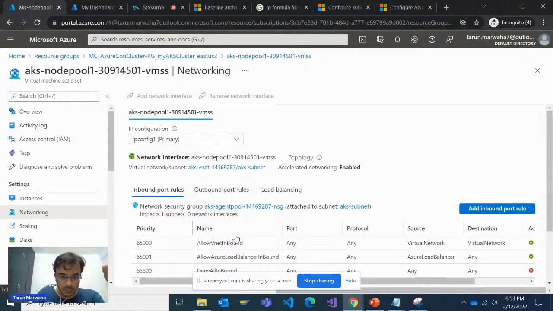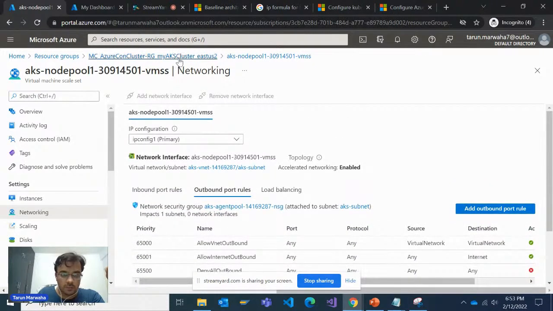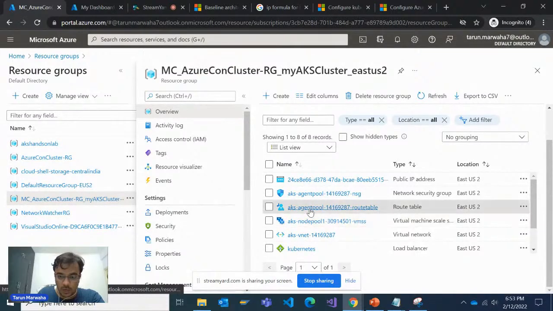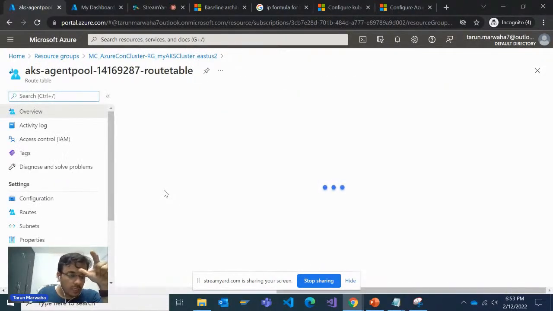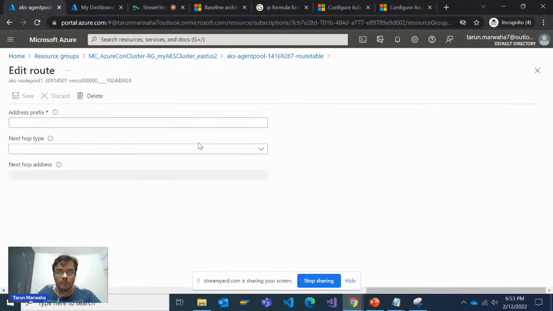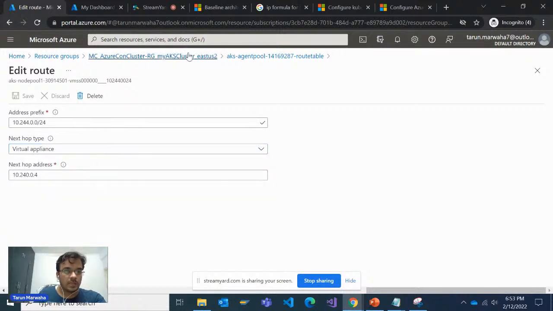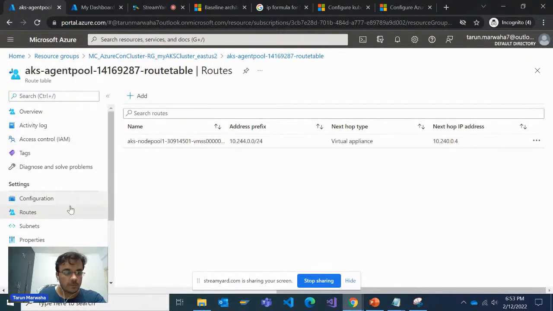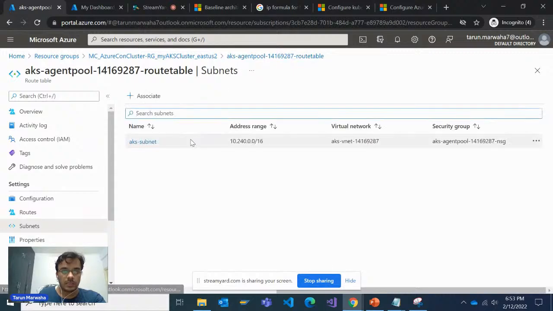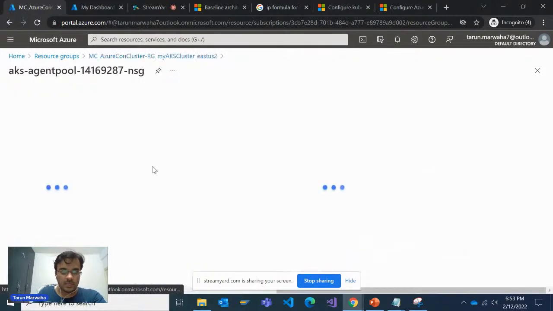And these are some of the inbound and outbound port rules for this one. And then we have the route table. Either you can create your NSG or you can define a custom route table. So routes are already defined here, with address prefix and next hop as virtual appliance, virtual network gateway, or internet. It's an advanced concept, so you can just go through it first. The AKS subnet is connected to the route table, and then we have the NSG as well.